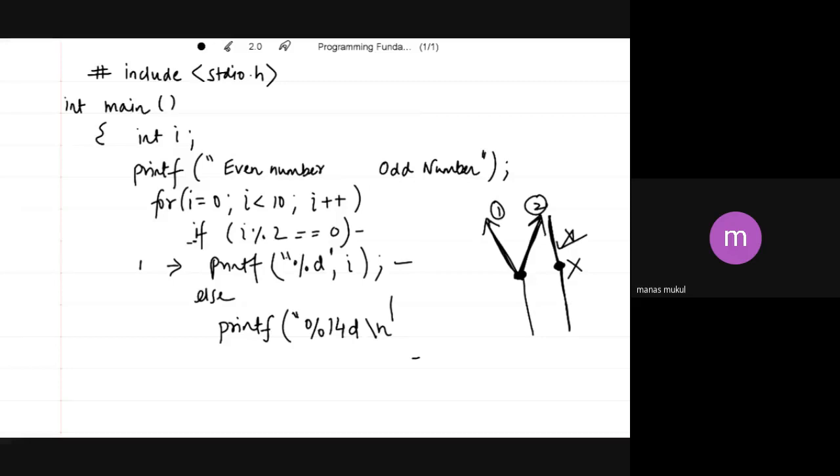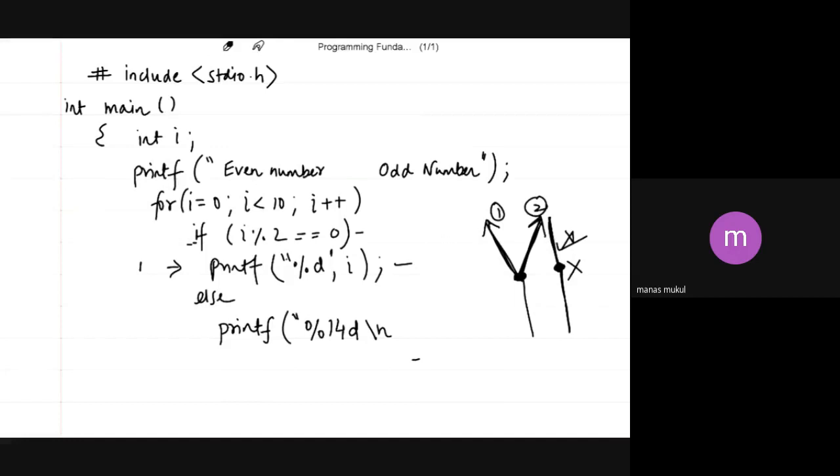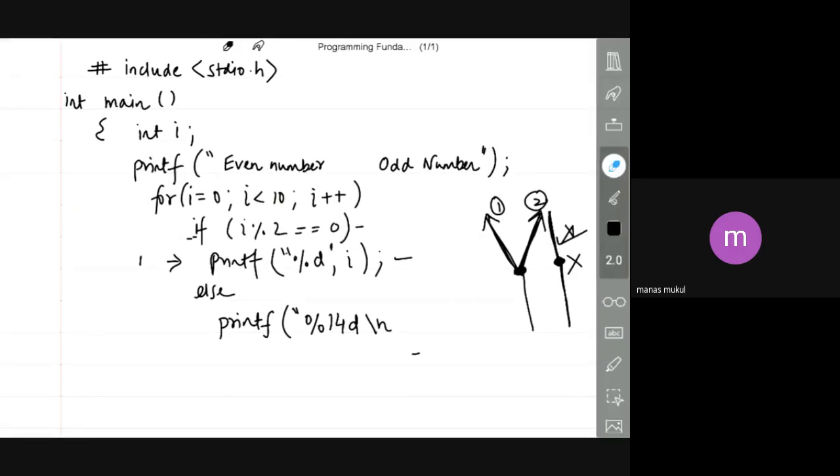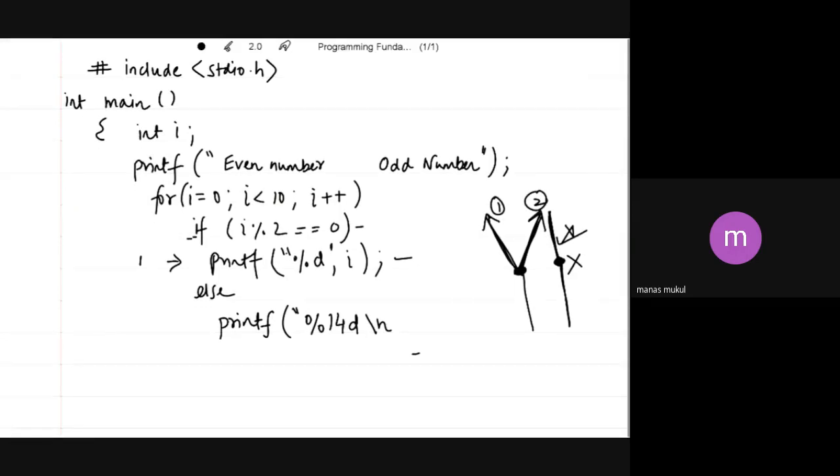So who remembers what I did here? Can anyone tell me what I've done? So the first zero will be checked whether it's even or odd. Okay.